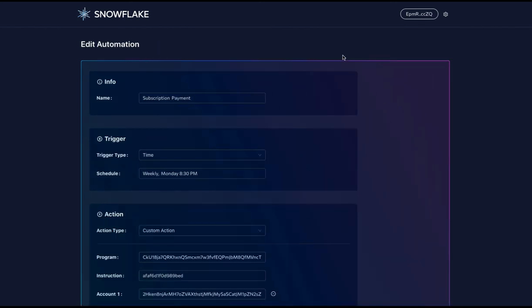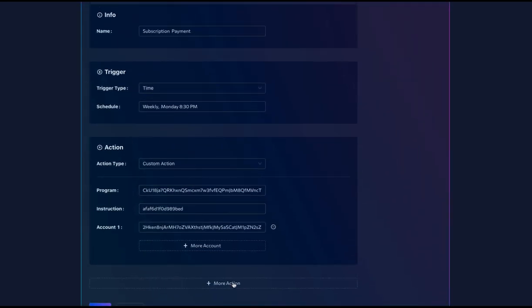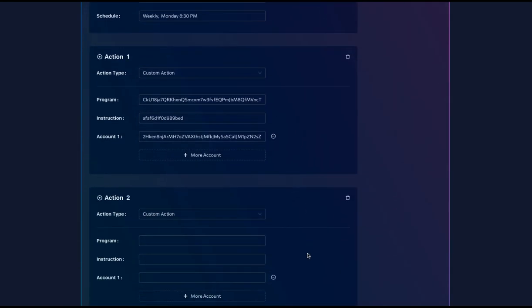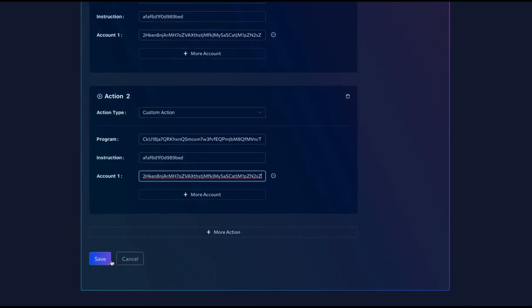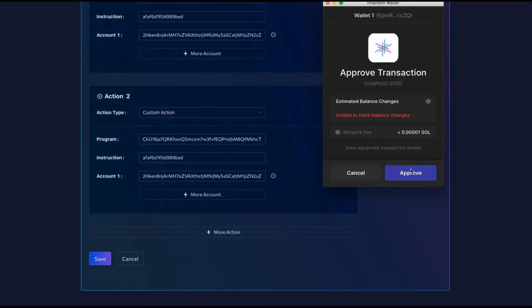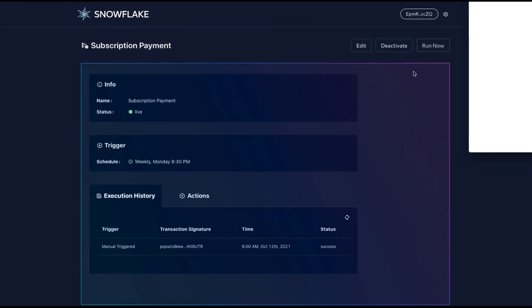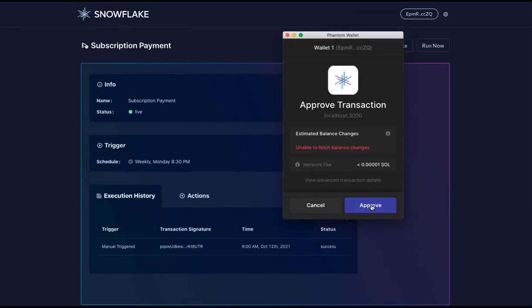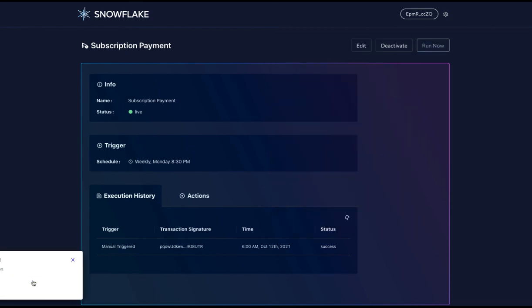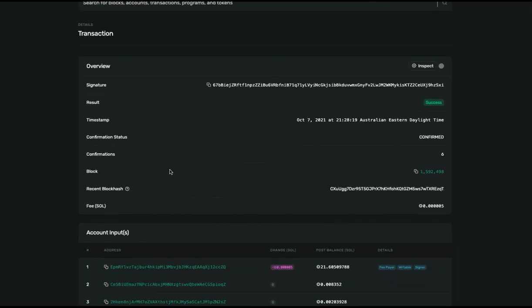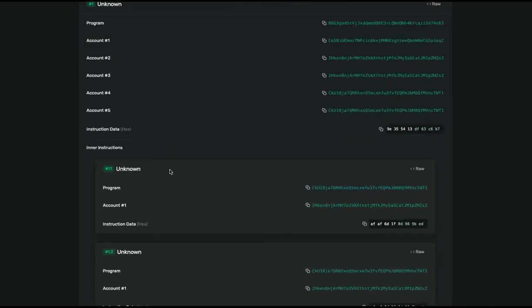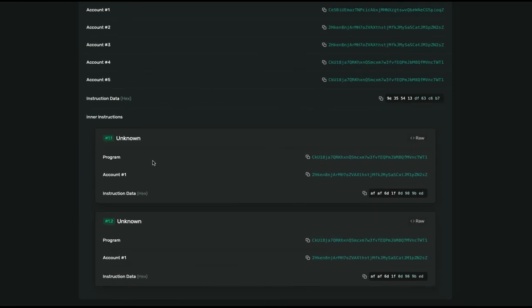All right, so I'm going to edit the action and add more actions to this automation. For the purpose of the demo, I'm going to use custom action, and I'm just going to copy the configuration from the first action and save. All right, now that the actions have been saved, let's trigger a manual execution so I can show you what it looks like. There we go. You can see that the transaction was executed twice.